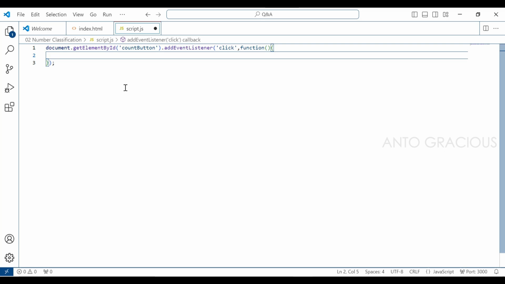that is, on clicking, what action has to take place, that we have given here. Now our aim is to count positive numbers, negative numbers, and zeros, that is, how many zeros, how many positive, and how many negative numbers we are entering. For that, we can use three variables.